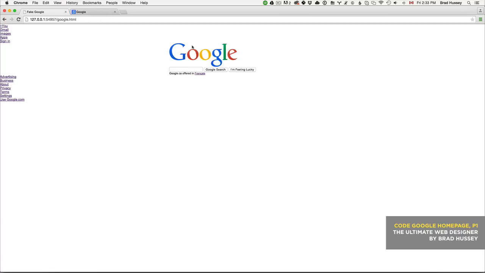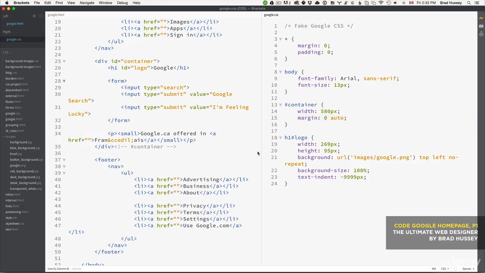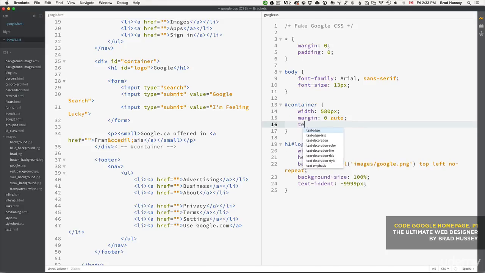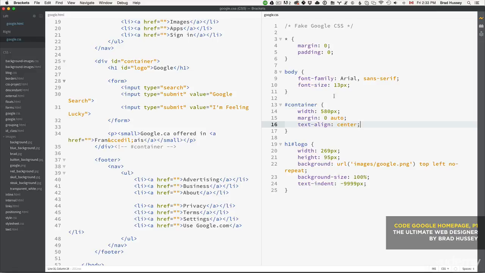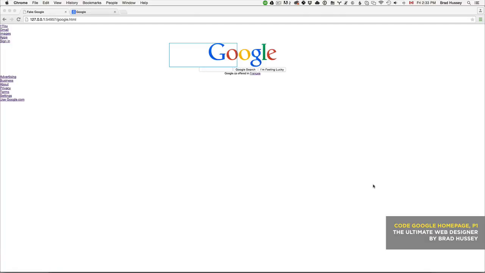Now we have to center all of this content in the container. So why don't we just say text align center? And it centered the text and the form, but the image isn't centered because it's a background image. Because we specifically set a width, we need to do the margin 0 auto trick on the logo as well. There we go. Now it is centered within its content, and we're getting there. You can start to see that it's actually starting to fall into place.